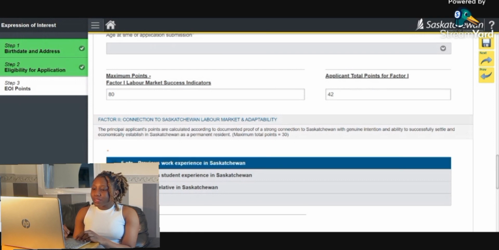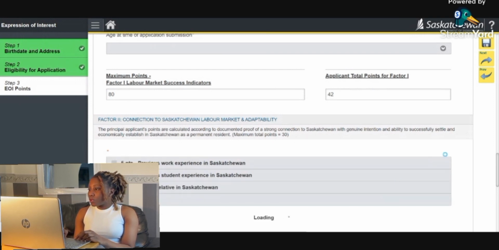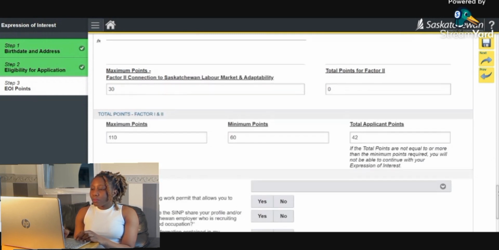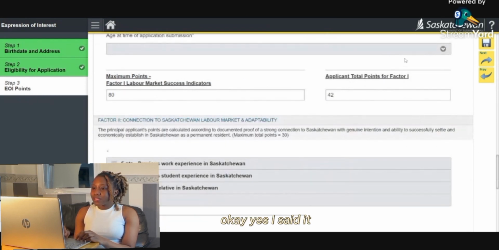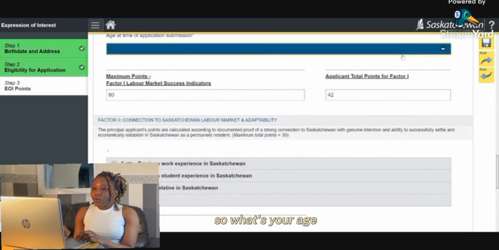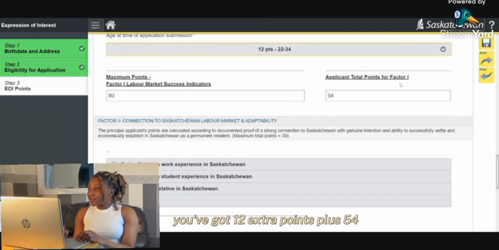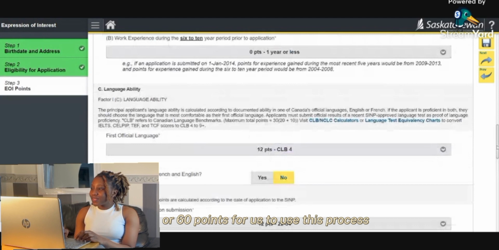Previous experience, no. Let's scroll down. Total points. Country of birth. Let's see if there's something that I've missed. Okay, yes, I said it. So what's your age? If you are between this age, you've got 12 extra points. That's 54, because we must get up to 60 points for us to use this process.